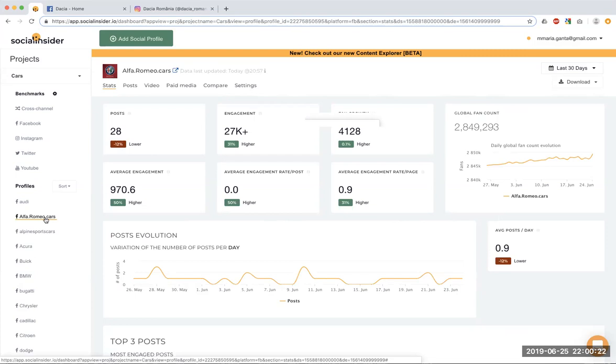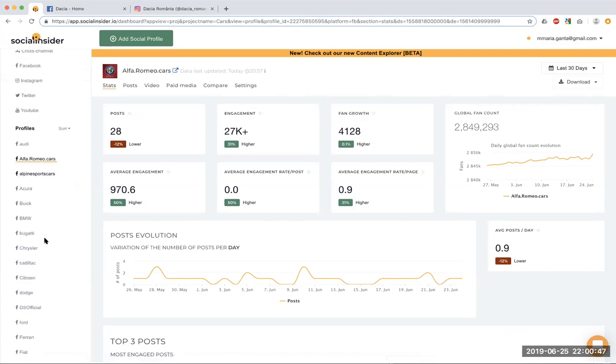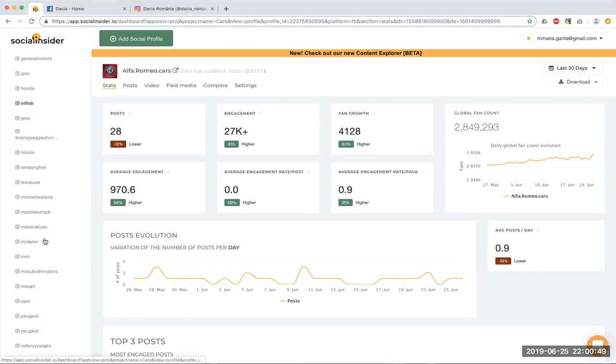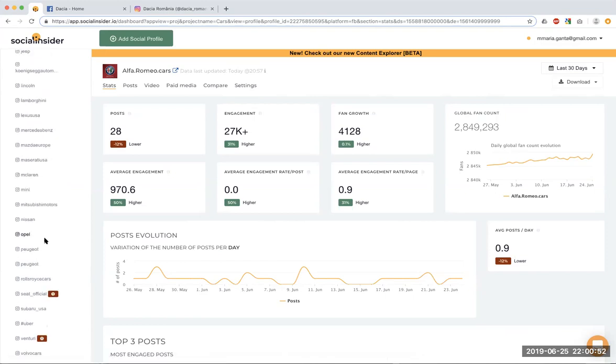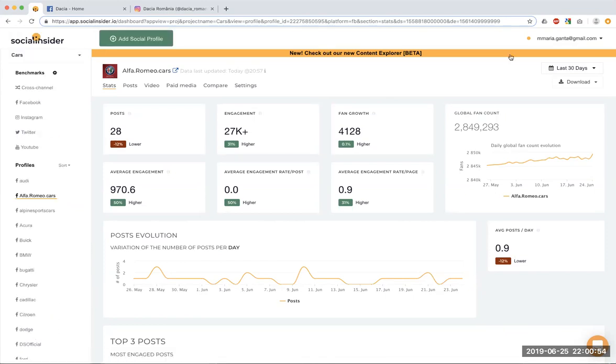This one is about benchmarking. How can you do benchmarking with Socialinsider? So for this evening, I'm going to show you a little bit about the Facebook and Instagram capabilities that you can use shortly. You can add a lot of Facebook and Instagram pages and profiles, as you see here.